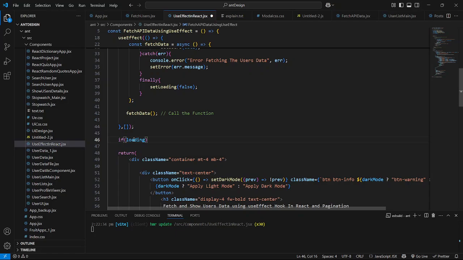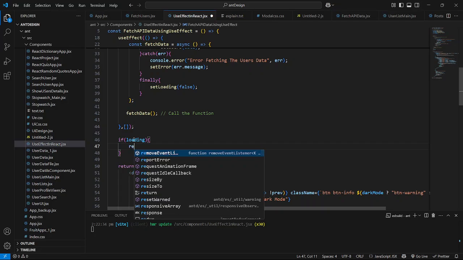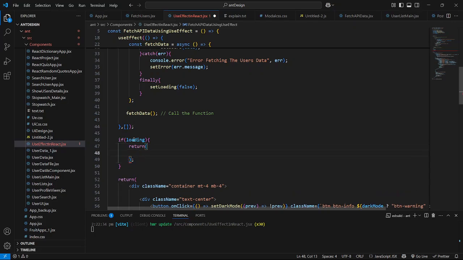Okay, for a few seconds, please wait. If this loading is true, we will tell the user to please wait for a while. We are fetching the data from the server, from the external API, so you have to wait for a while while we are fetching the data for you. So close this, and now I'm going to create this.